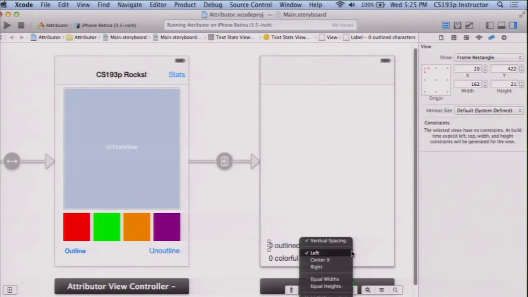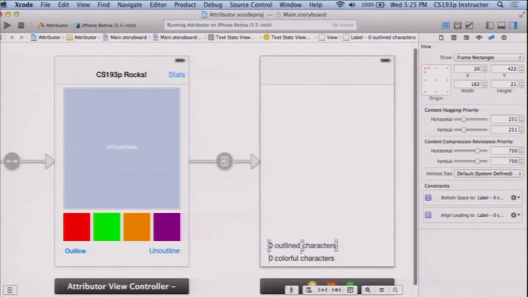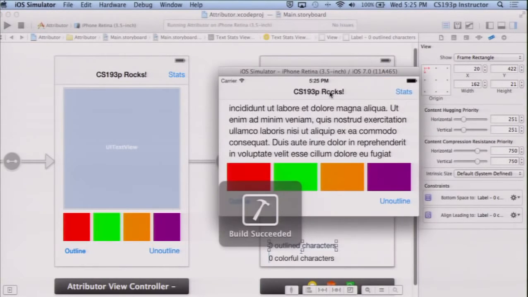I want those lined up. And then I'm just going to hit return. And it created two constraints for that. Bottom space and colorful character. So let's go see what that looks like. All right, so we have this.